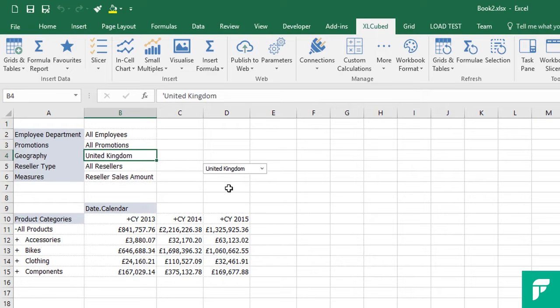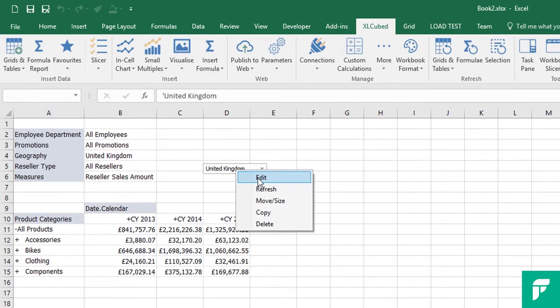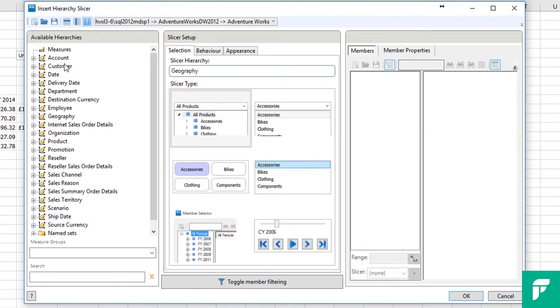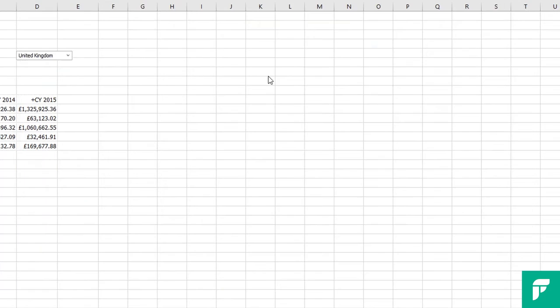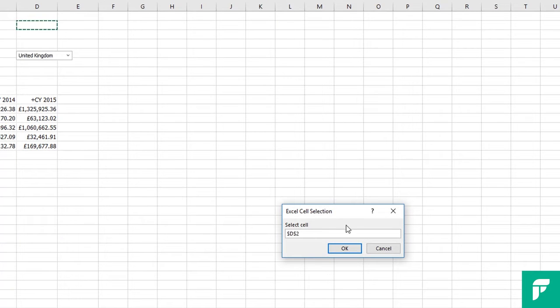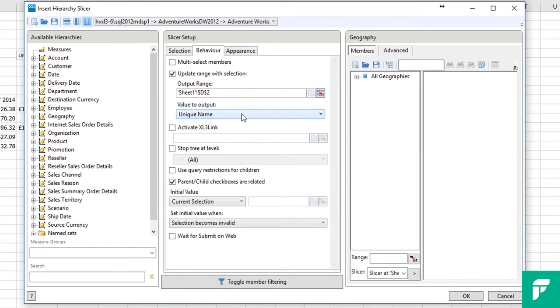If we right-click and select Edit, we can take a look at some of the options available. Here, we can change to any of the other available slicer types. If we click on the Behavior tab, there are a number of settings of interest for this type of slicer. Firstly, I can choose to update a particular Excel range with the selection I make, so we can choose to put the slicer selection in cell D2 and then say we want to output the caption.